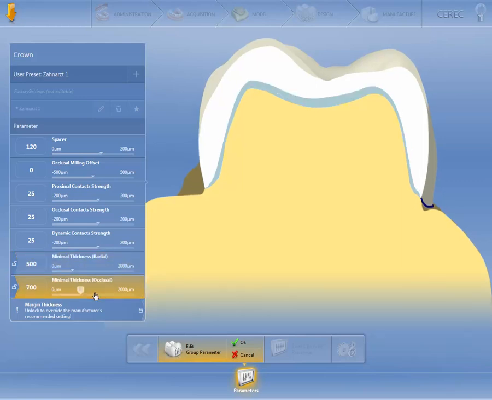The minimum material thickness of the occlusal part of the restoration is set in the parameter minimal thickness occlusal. A high value can lead to a flat morphology in cases of deep fissures penetrating the minimum thickness. Heed the material manufacturer's recommendations when setting the minimum thickness.